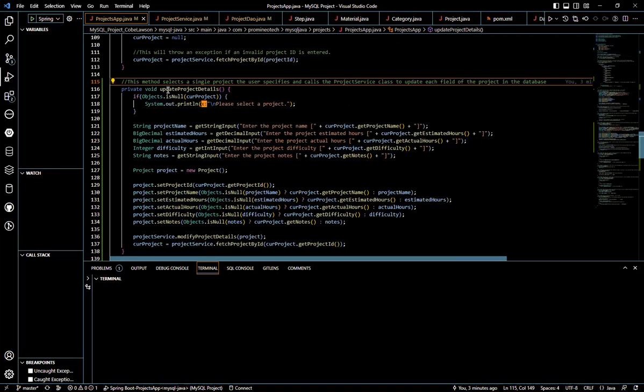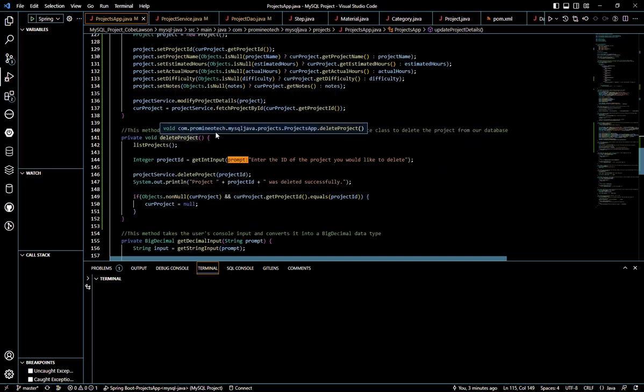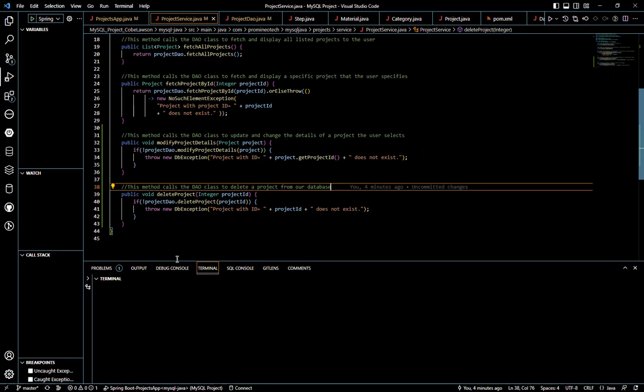We've got our update project details method, which takes the project that the user has selected, if they've already selected one, and it updates each individual field within the project and uploads that back into the database. And then we have our delete project method, which lists all the projects, calls the list projects method, takes in the user's input, and then deletes the project. Both of these methods call over to project service, and we've got those over here.